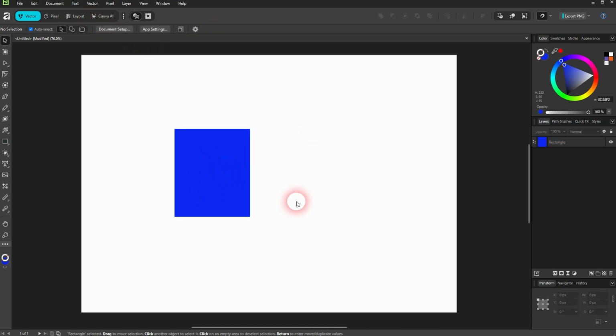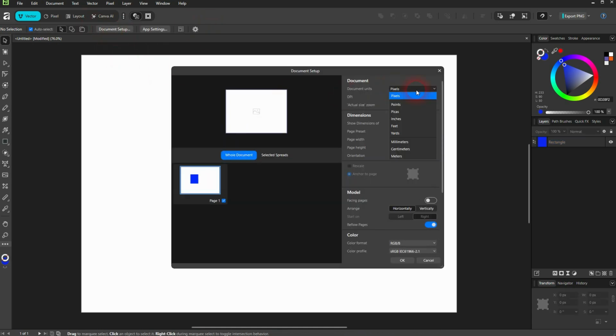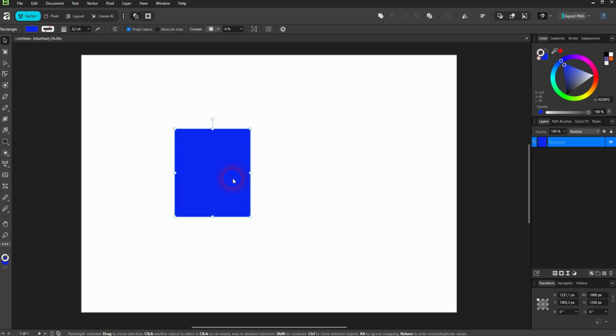And if I select my object, you can see now we have 1000 pixels in width, and I make that 1200 for height. It's now all in px, so pixel unit. Typical units are available here.